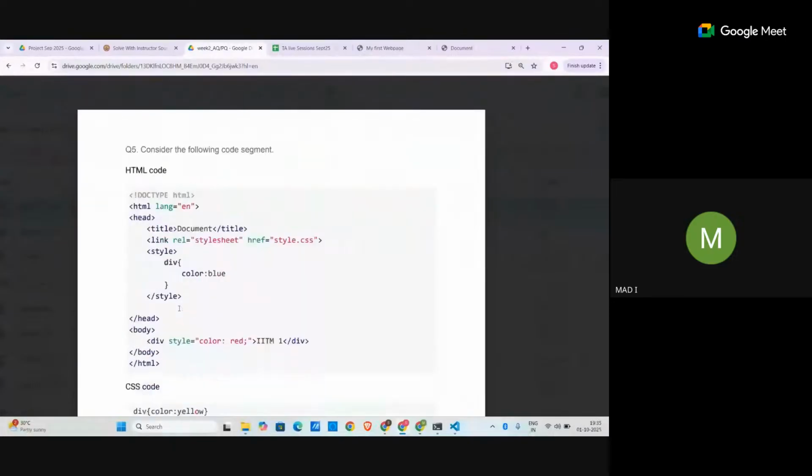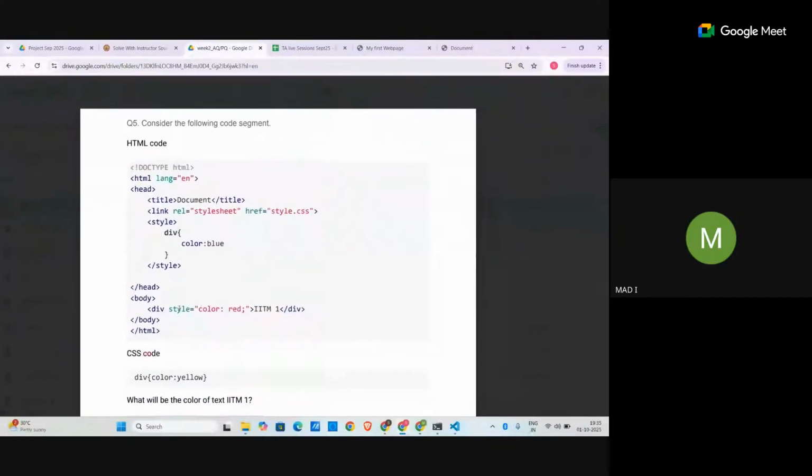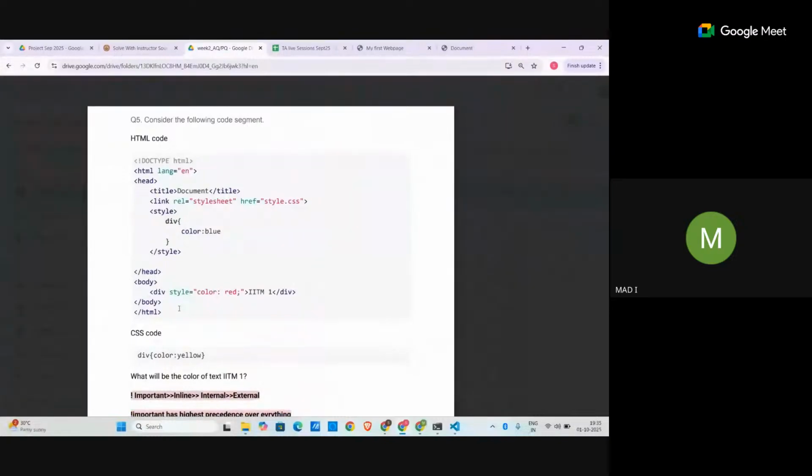Okay, now this is the question. Consider the following code segment. You can find such questions in the quiz, so focus on this question carefully. This is the HTML code given to us. Here we have one division. We are giving styling to this with the help of inline styling, giving the color as red. With the help of internal styling, we are giving the color as blue to this division. And then again we have the style.css file, where we are giving yellow color.